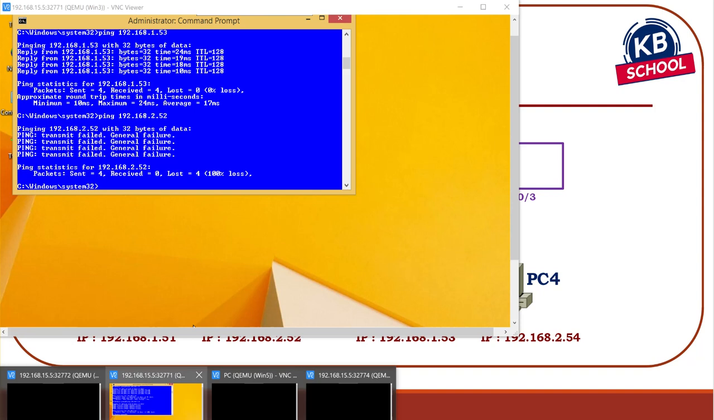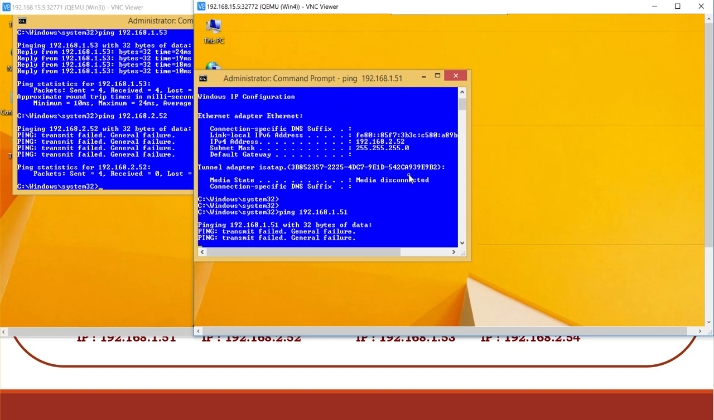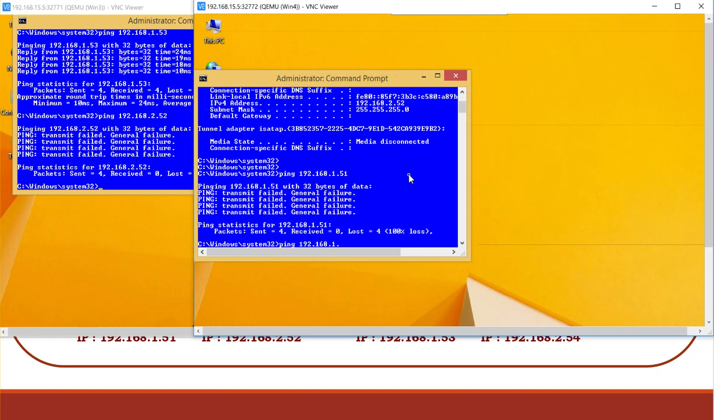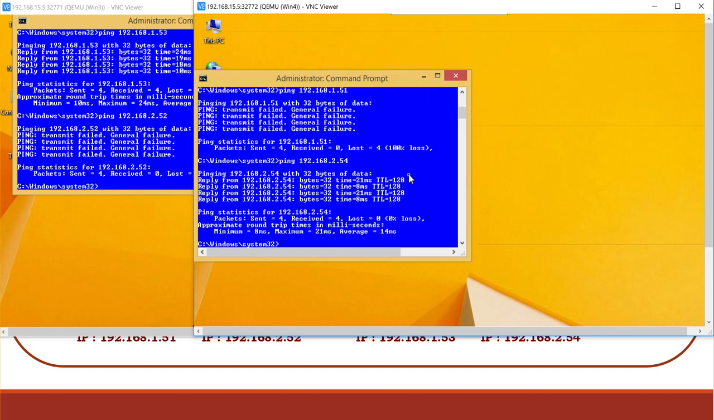But if I go to PC2, which is this guy over here, 2.52, I will not be able to ping 192.168.1.51. You guys can see that because I don't have a default gateway over here. But I should be able to ping 2.54, which is in the same VLAN, same subnet. Although it's across what? Two different switches. So although I'm on two different switches, logically speaking, now I'm in a single layer 3 network, so I can communicate with each other. And that's your ping capability.